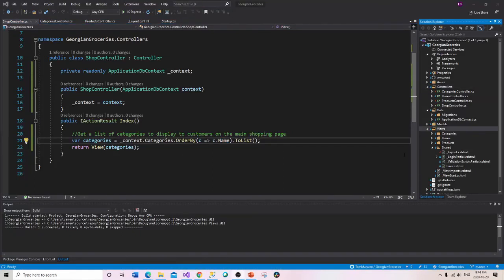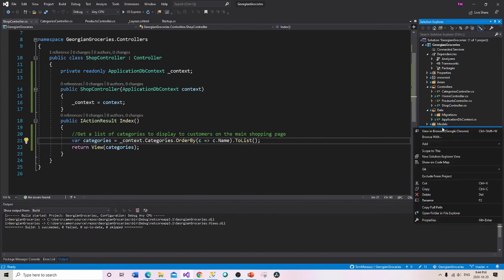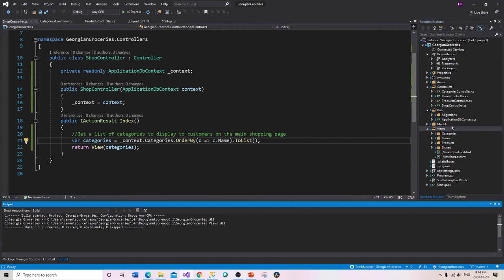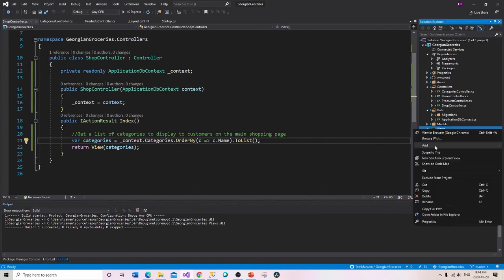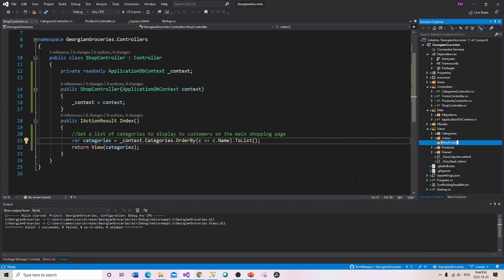Now to do that, what I'm going to do is create another folder in my views tree. So I'll go to here and do add. Sorry, add a new folder and I'll call this shop. And you'll see it drops down here in the hierarchy a little bit.